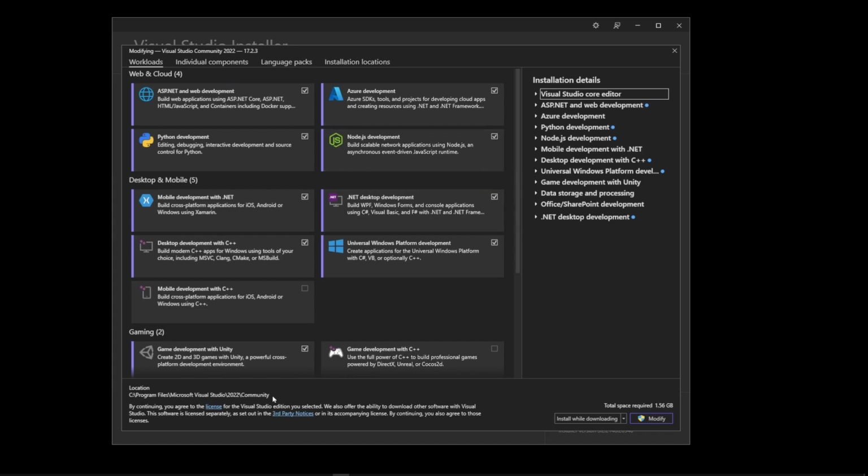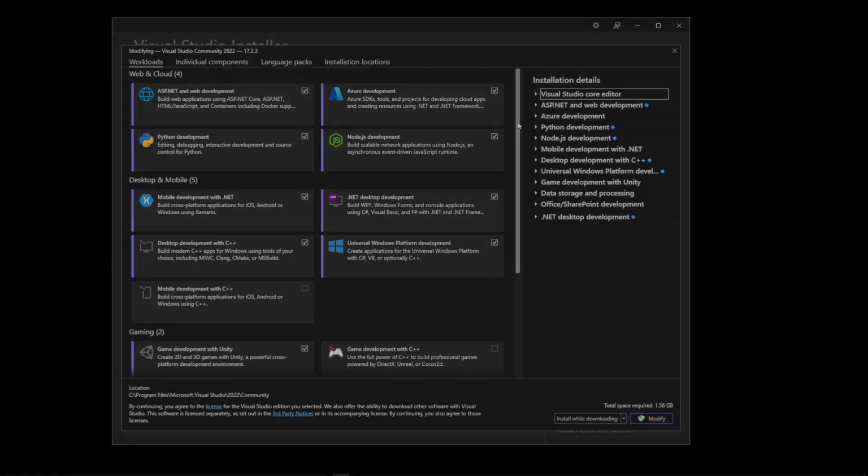If you want to go ahead and install anything else, that's your choice, but it is very easy to come back into the Visual Studio installer later and add anything you want or remove anything you want.